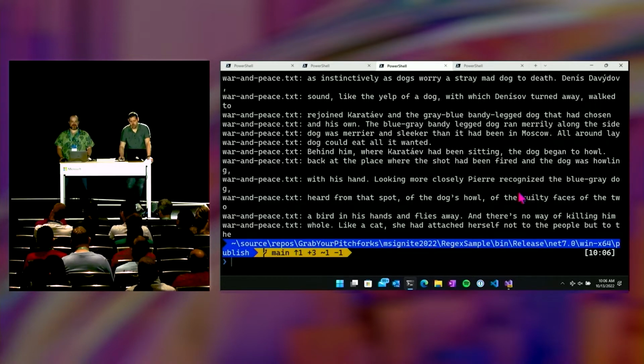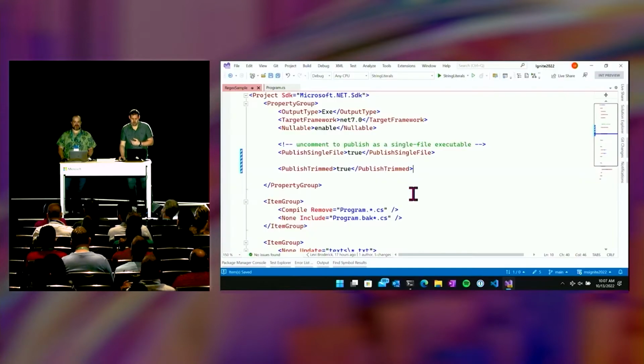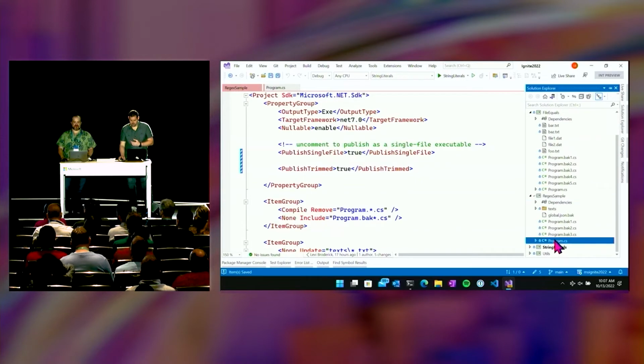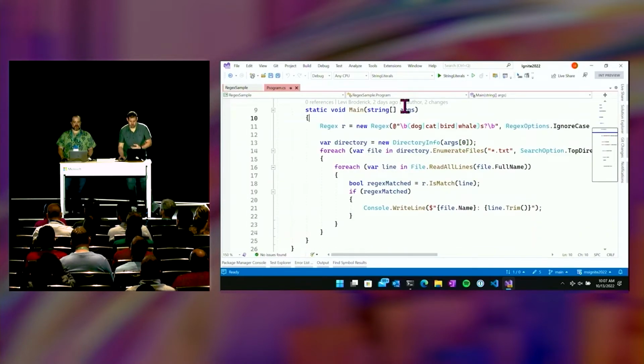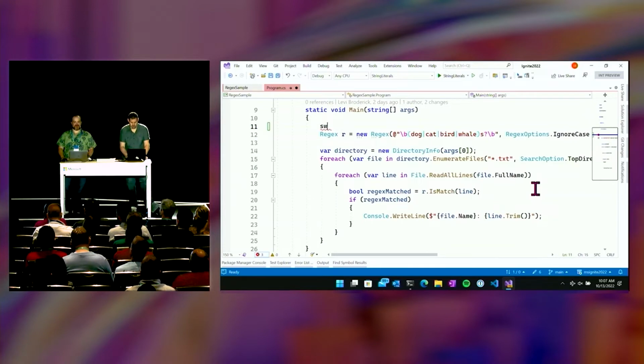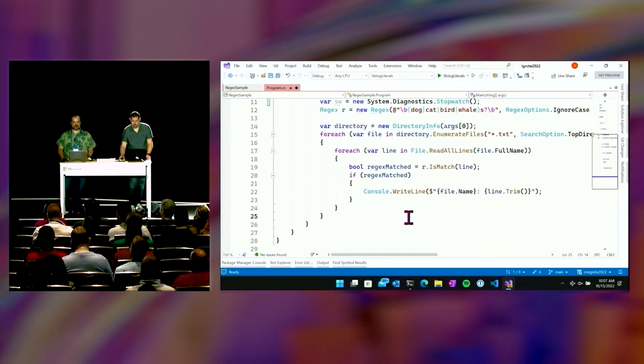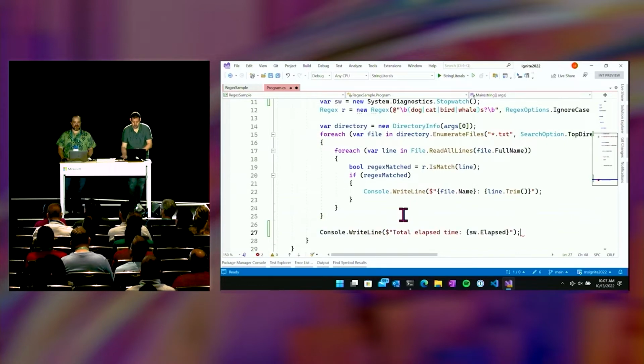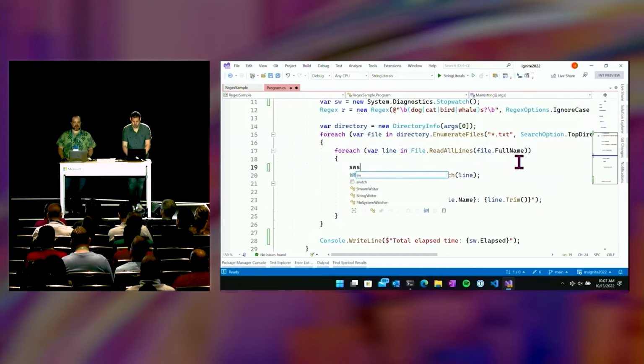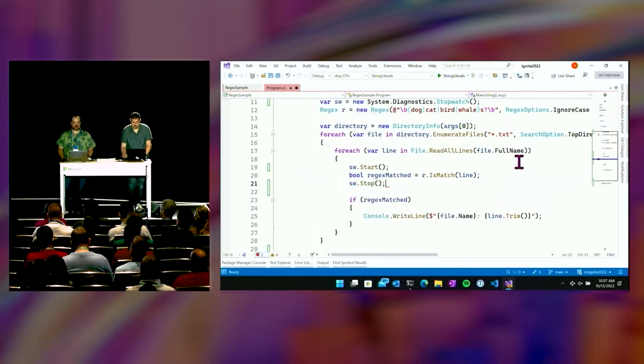So, this is a performance talk, right? So we talked about reducing your footprint on disk, but can we actually improve the runtime performance of the application? Well, as with any good performance talk, every good performance story starts with a stopwatch. So let's insert one stopwatch into the application there. At the very beginning, we create a stopwatch, and then at the end of the application, we write the total elapsed time to the console. And we want to measure each individual call to regex. So we start before regex match, and we stop after regex match.